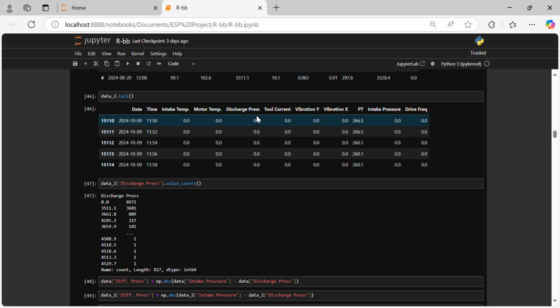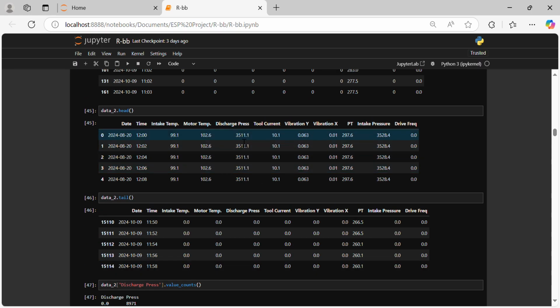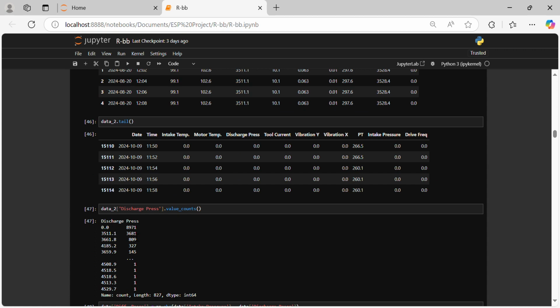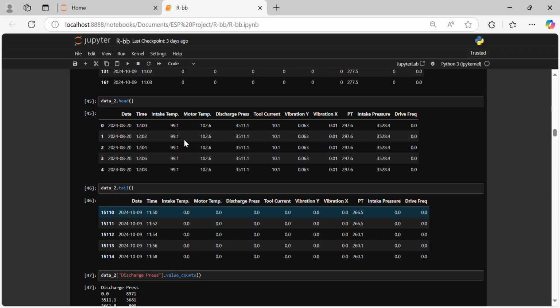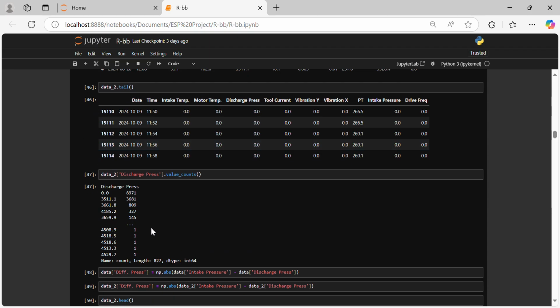When you check the discharge pressure, you have 0.0 here, and here we have 35.111. This 35.111 is repeated 3,681 times. This 0.0 that we have here is repeated 8,971 times. This is still for data 2, so it's just the head and the tail. So that's just the purpose of value_counts.